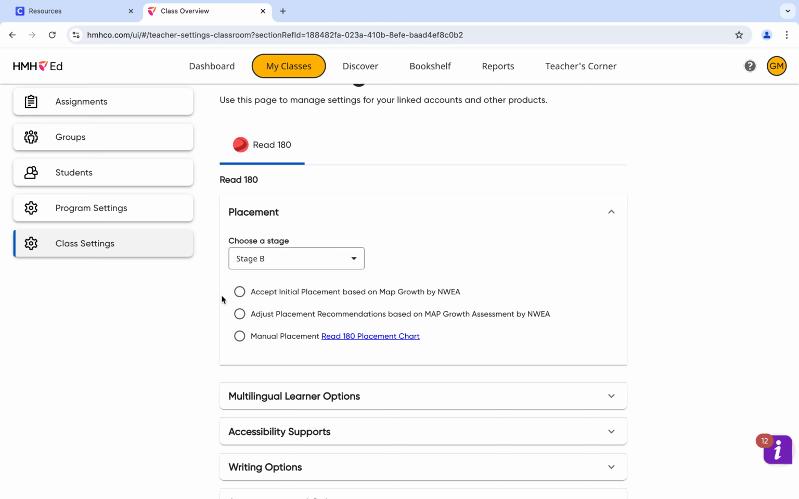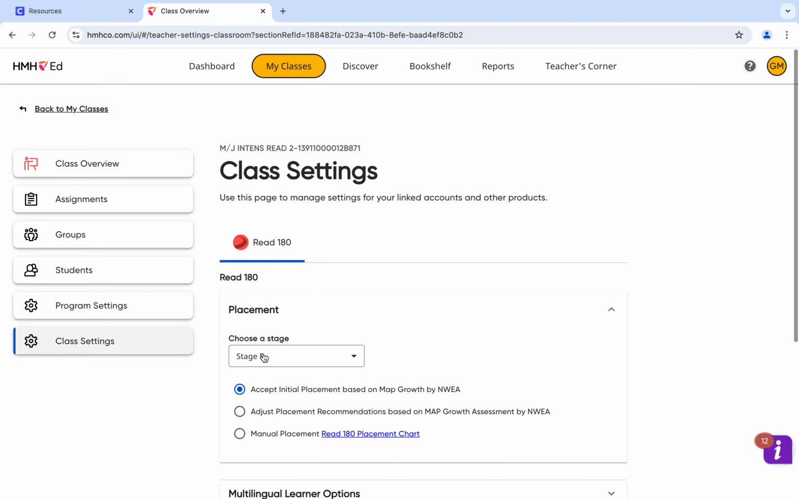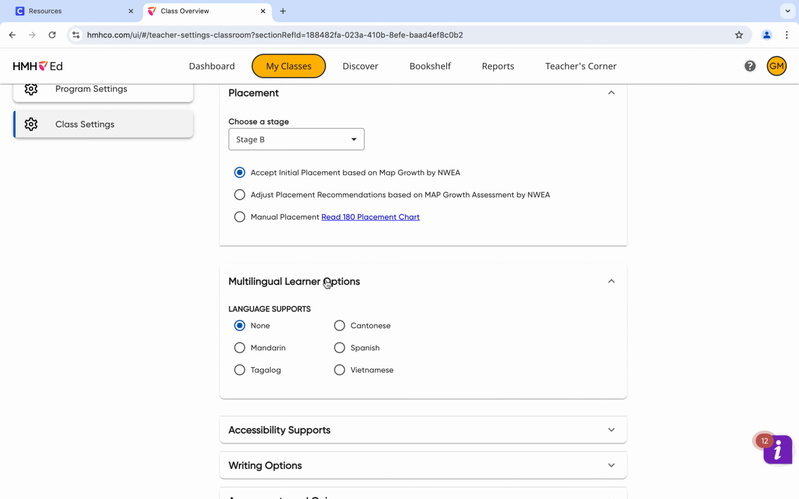Now this is usually blank, so you need to make sure you hit stage B. Then you're going to select accept initial placement based on MAP NWEA. So you see it automatically saved. You're not going to find a save button because it automatically saves to the profile once you begin clicking buttons.